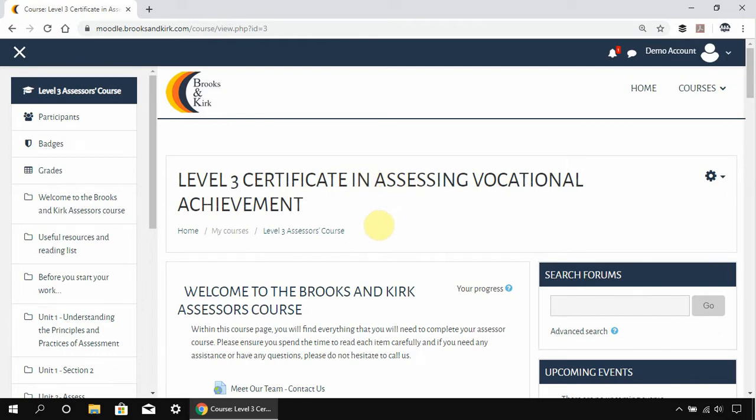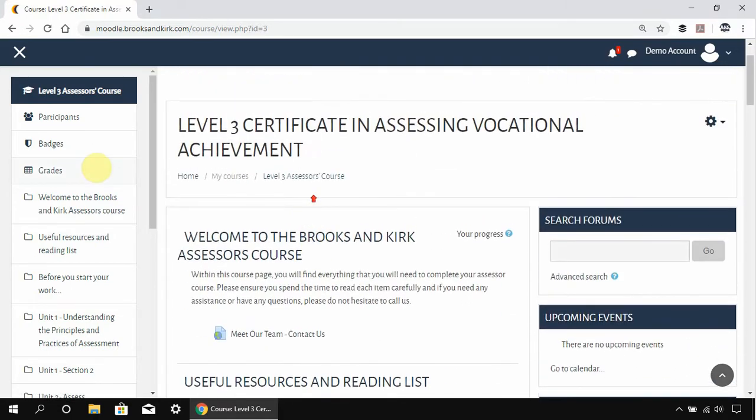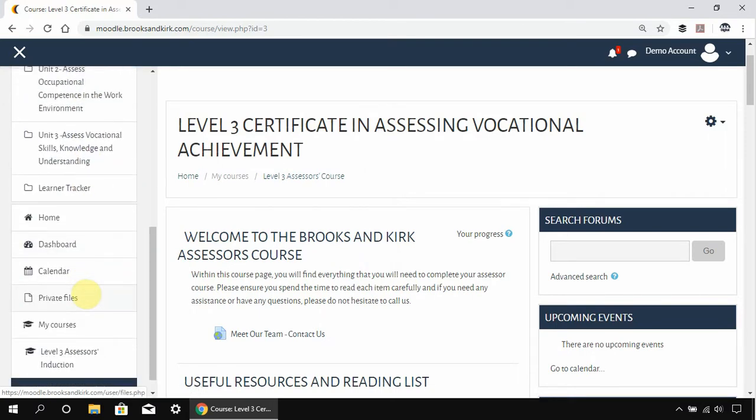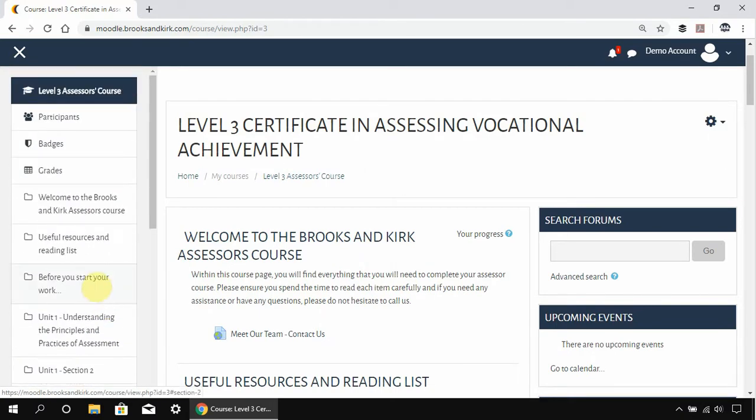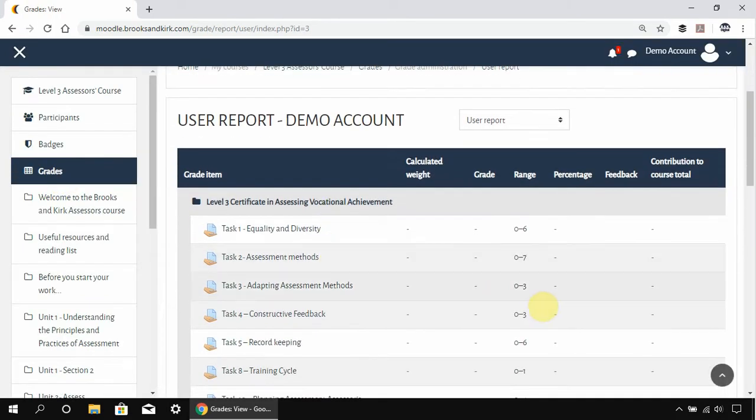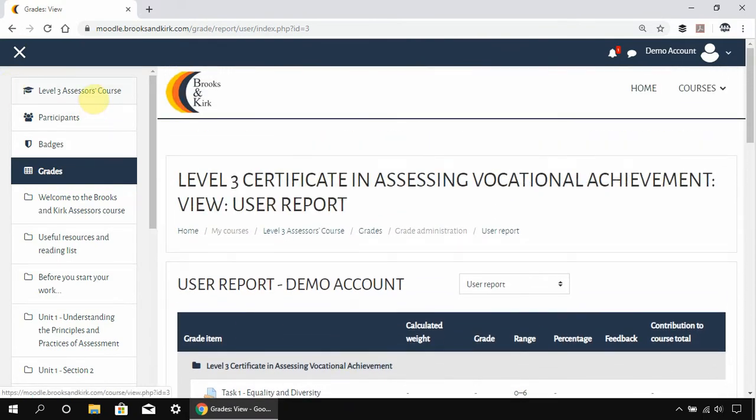So this is your main course section. At the top, you've got a bit of navigation. You can jump to certain sections in this bar here. You can also have a look at your grades and check the progress against all the assignments that you're on. Let's go back.